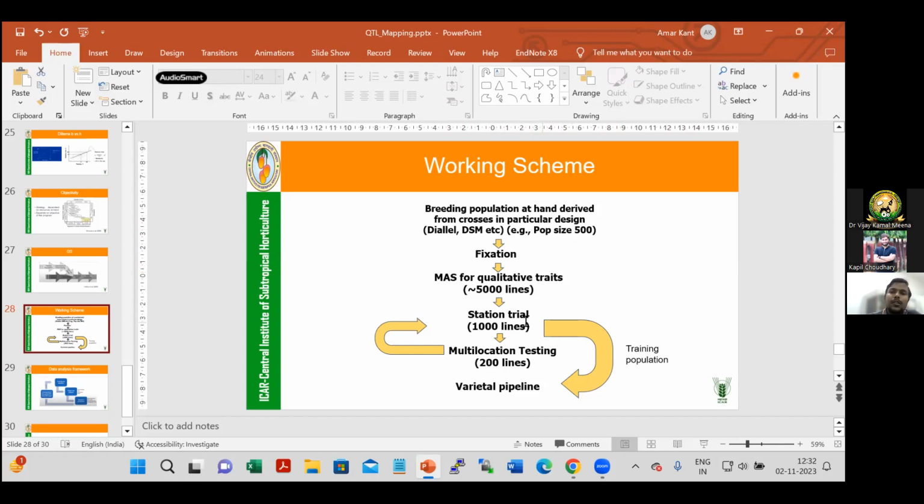So say for example you have 5,000 lines at that point of time, and from selection based on qualitative traits you come down to 1,000 lines. Then go for a station trial of these 1,000 lines, select 200 lines out of them, and send them to multi-location testing.